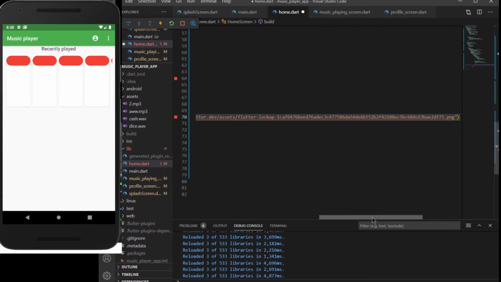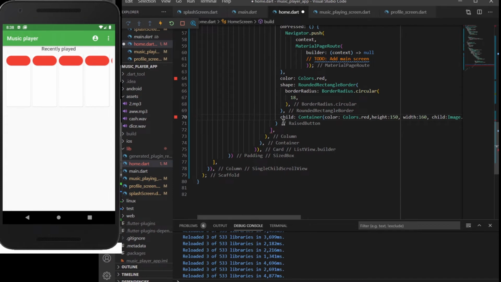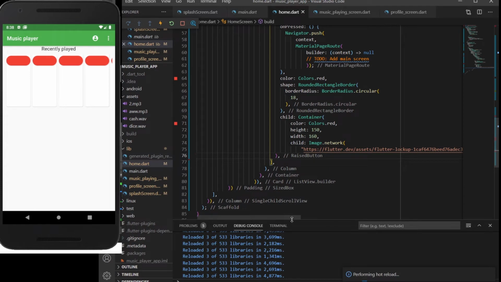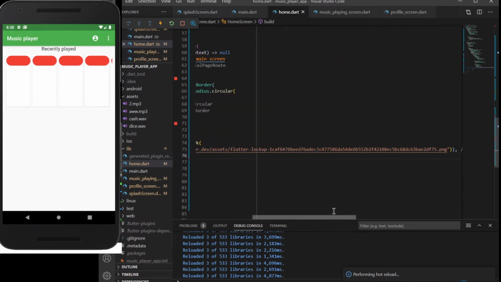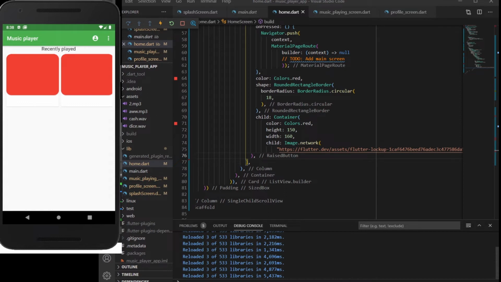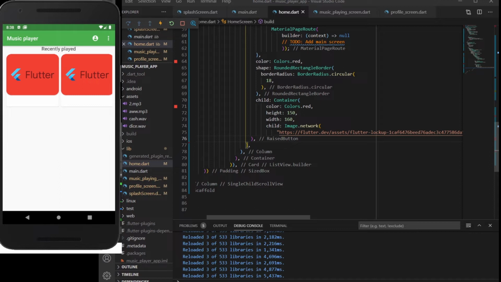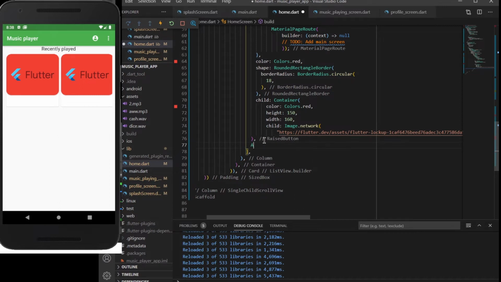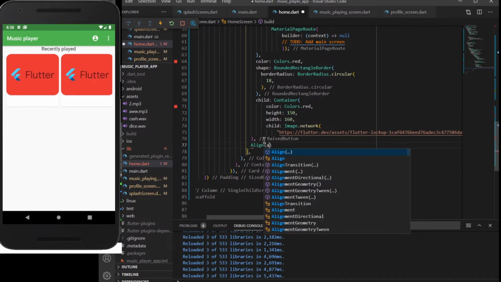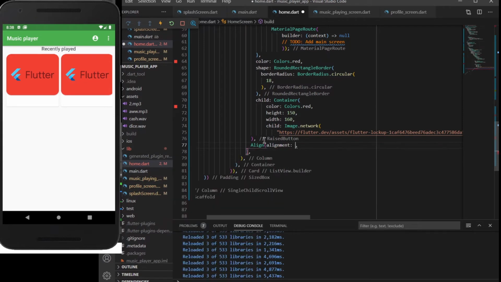I think it has taken quotes at the starting, so there should be no quotes at the starting. It will be missing something, so adding a comma and this parenthesis brace so that the error goes away. Now let's move towards the second thing which we will be having inside it. Inside this column we need to have an Align. Align will be saying the name of the artist which we are having. So for now I'll add Align, which will have an alignment, and the alignment will be set to center.